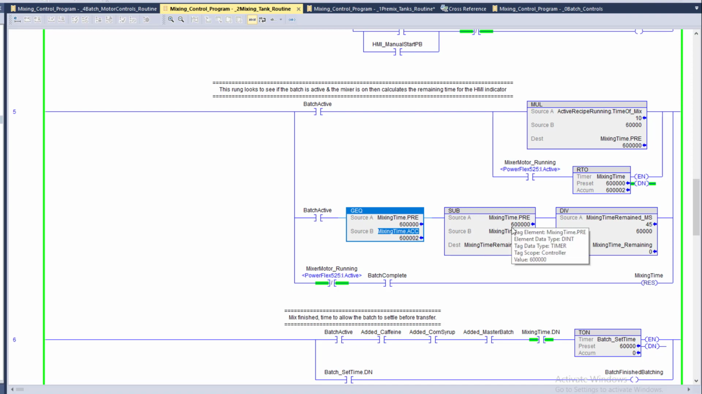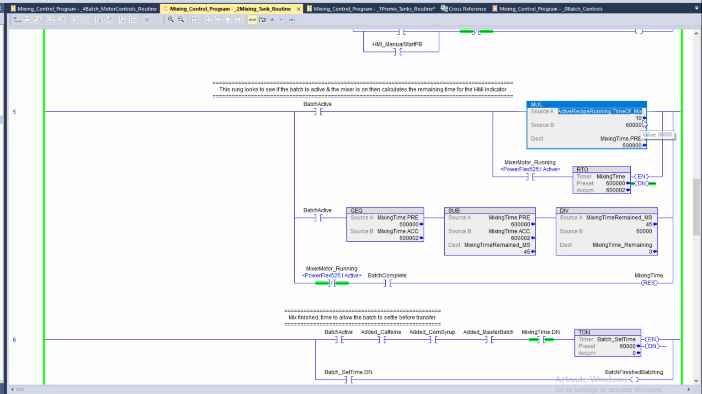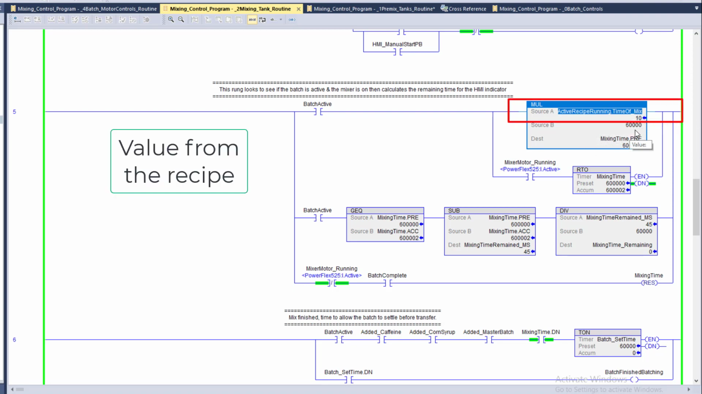What we're doing here is subtracting our ACC, which is the accumulated value of our timer, from our actual preset, and we're getting our milliseconds again. Then we divide those milliseconds to get our actual one decimal point minute, right? So if you can break this down, this is the time to mix. I'm saying the time to mix is going to be 10 minutes, so 10 minutes times the number we have here.